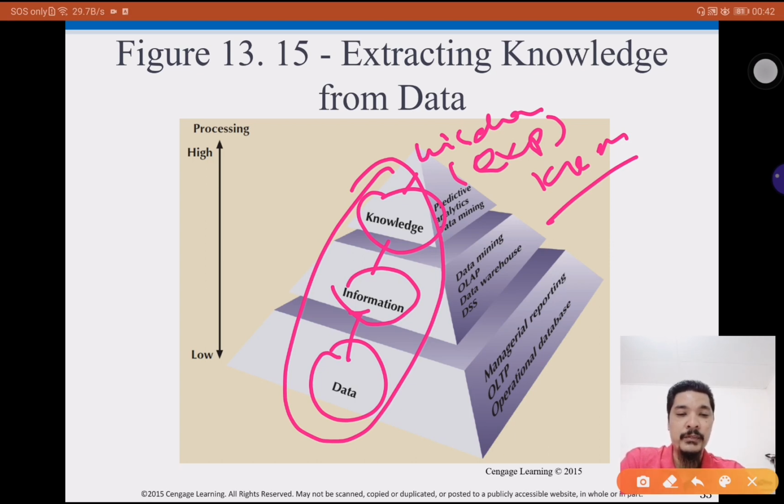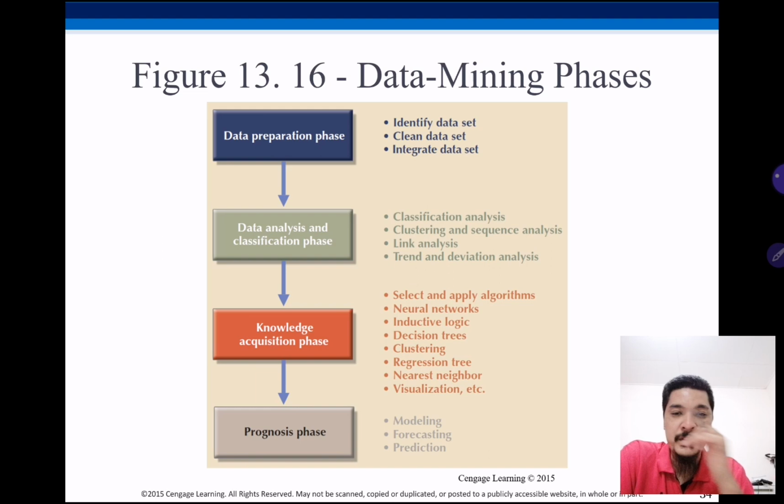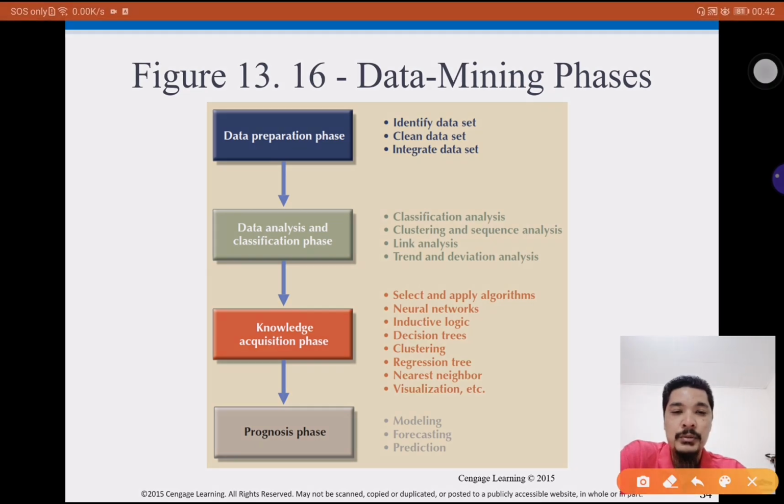Okay, so we use all these techniques, OLTP, OLAP, data mining, data warehouse, predictive analytics and so on, to produce data, information and also knowledge. Okay, next. Data mining phase. I'll talk about this, it's very simple and short.